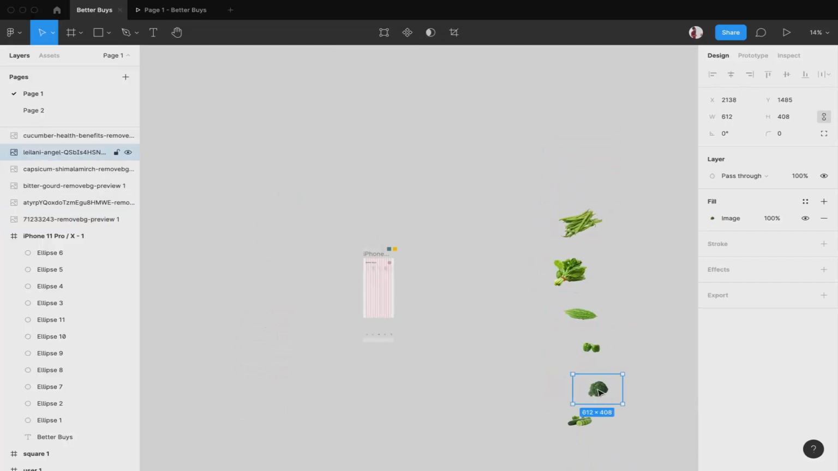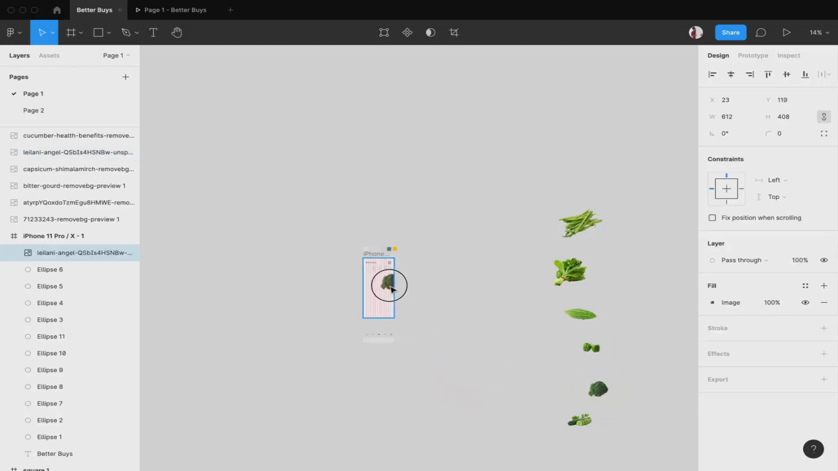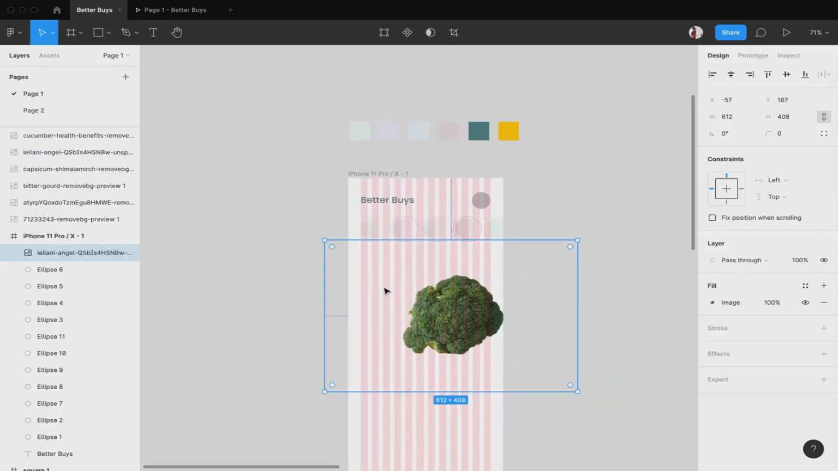Now I'd like to have broccoli. So again I'll create a copy of it because I might use it somewhere else. So shift command, create a new one, and then drag it inside the screen. Okay, now I'll arrange it.